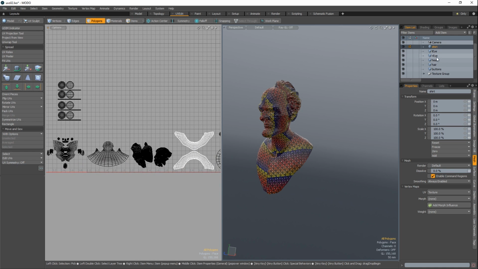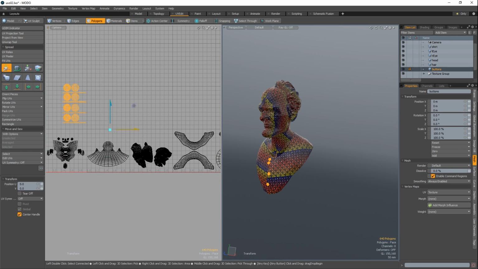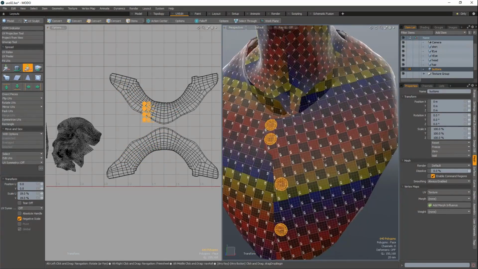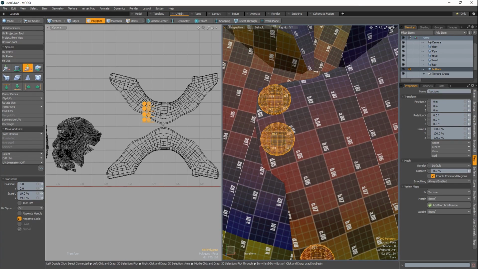So all right, we can now move to the buttons. We're going to scale this down a lot. We want to have pretty much the same texture resolution on the buttons as we do for the shirt. Scale up a bit like this.